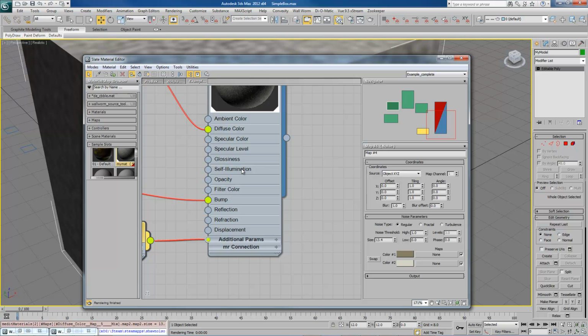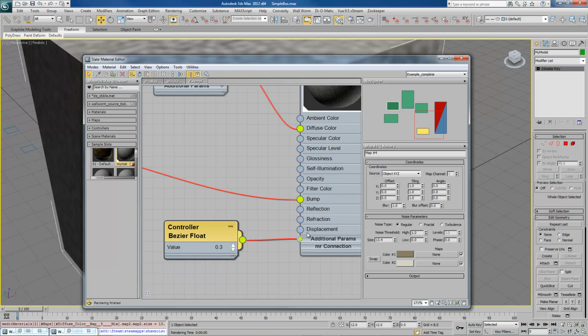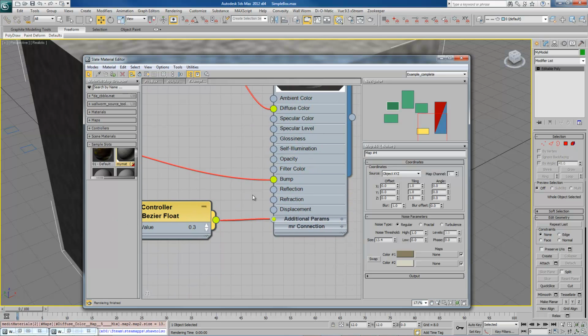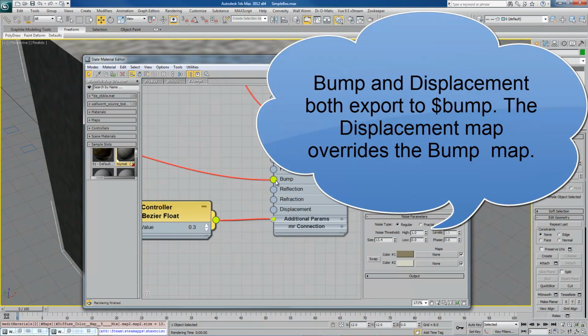We can also export the self-illumination. We can also use opacity under certain circumstances. And bump and displacement will export as the bump or normal map. The displacement overrides bump. So you can either use bump or you can use displacement. If you use both, the displacement is what will be used.